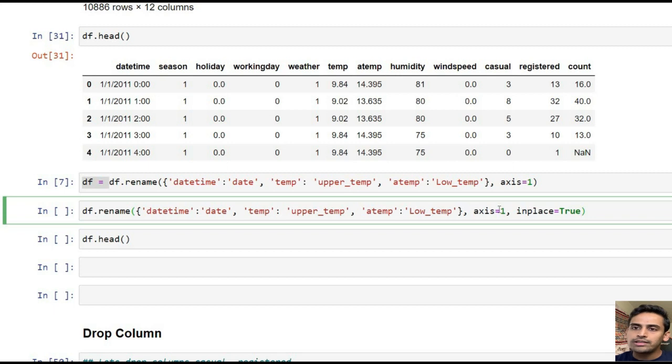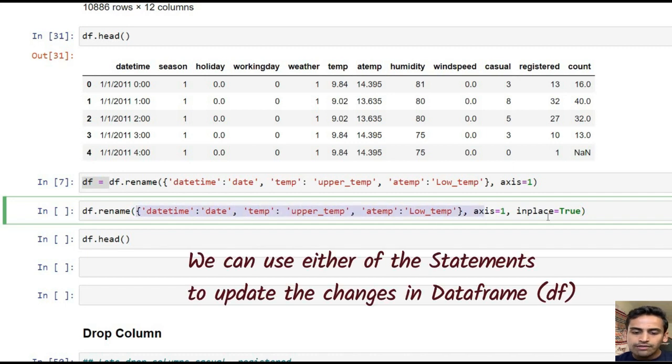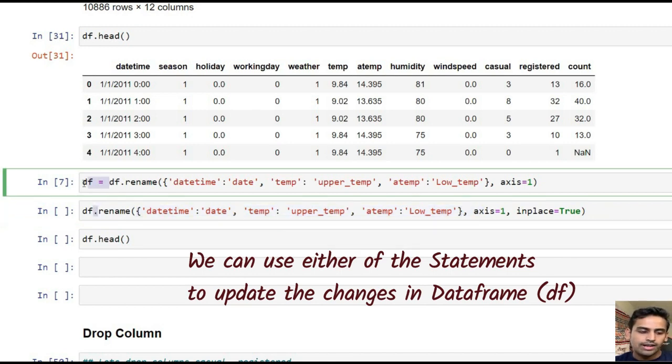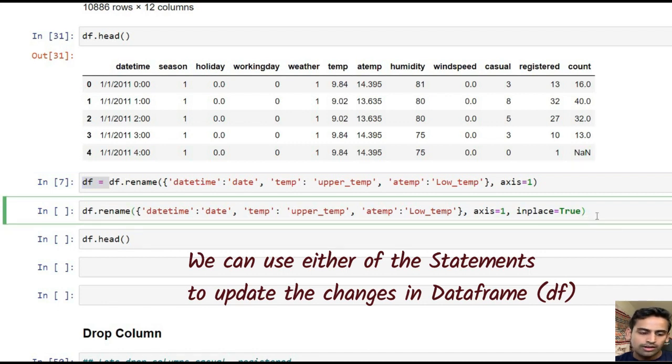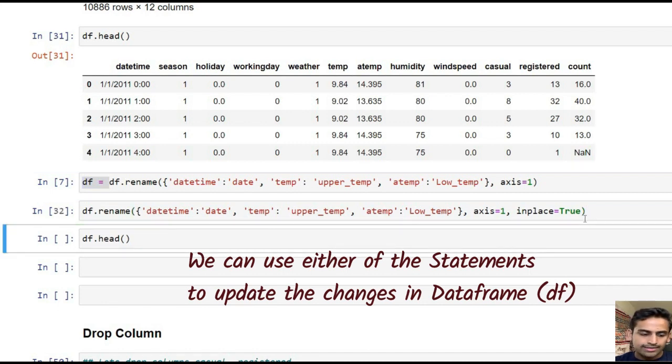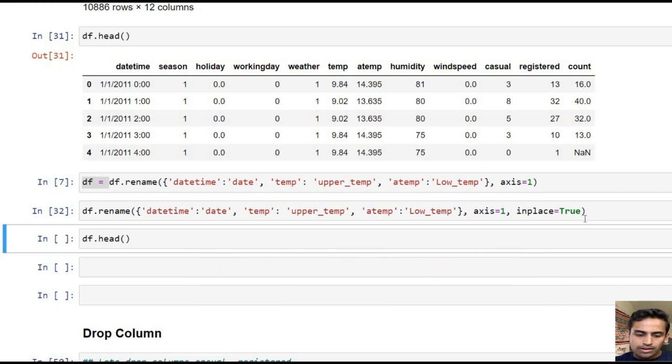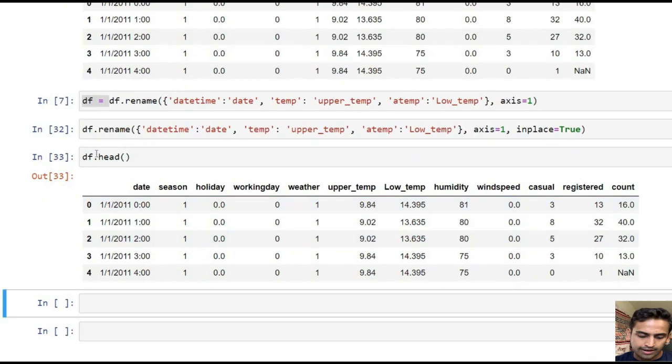So what inplace equal to true will do is that it automatically updates the new changes into the old one. Whatever the new output or changes it's making, it will automatically override or update in your df. So in that way, you don't need to go this way. Let's run this command and see if it works or not. It's showing that it has done some operation. Let's validate through df.head.